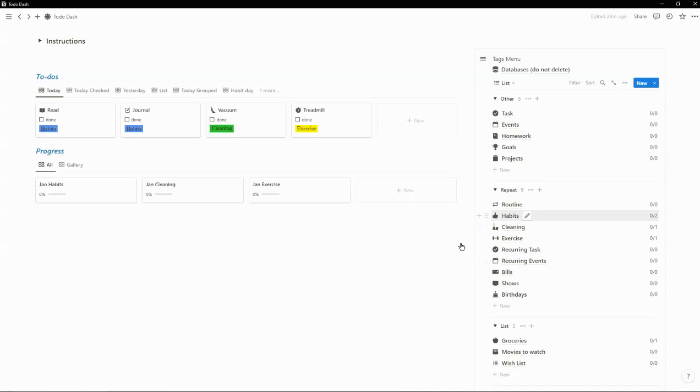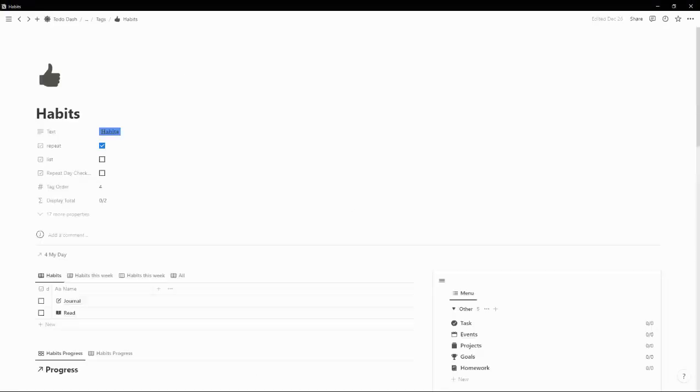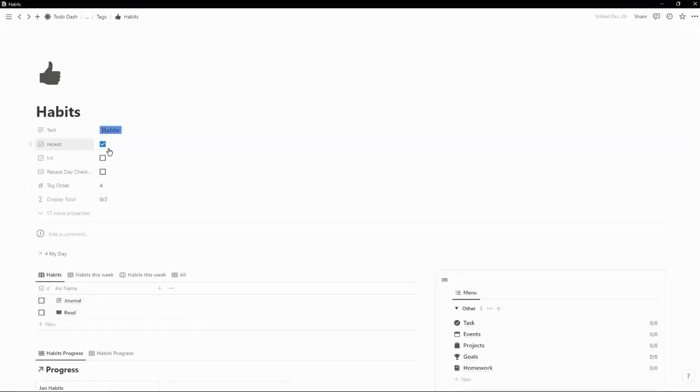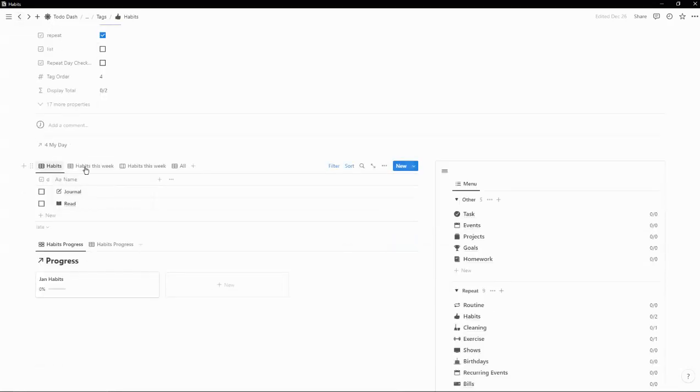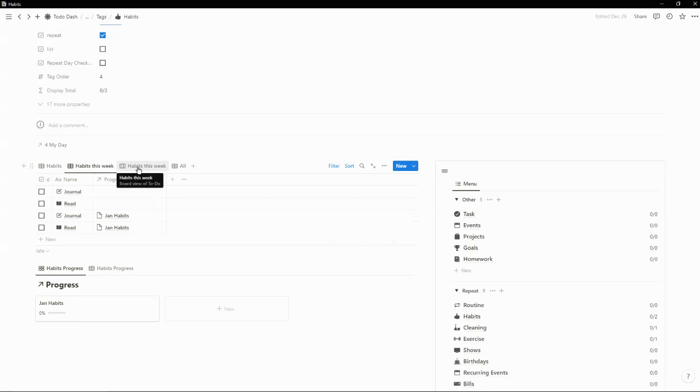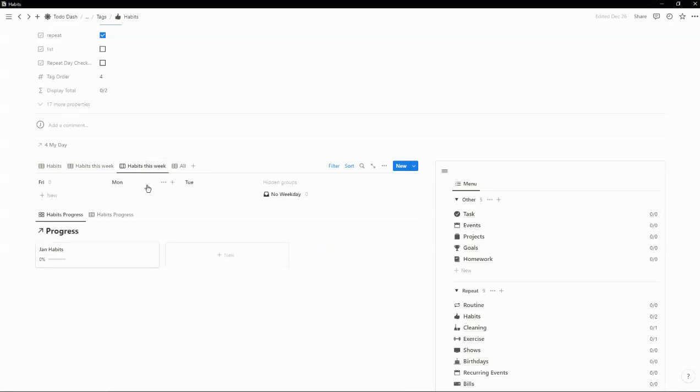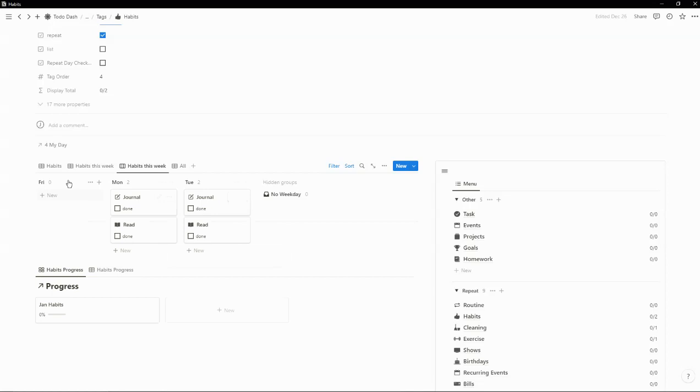So like if I open up habits here, you can see this says repeat, the box is checked. So as long as this box is checked, it's going to know that it's a recurring habit on the to-do. And then you can see the ones I have, the ones for this week. I don't know why I have 2. Oh, you can see this week in this kind of view.